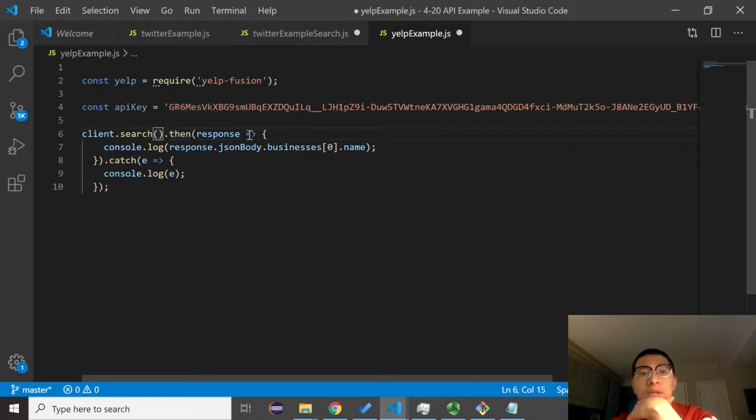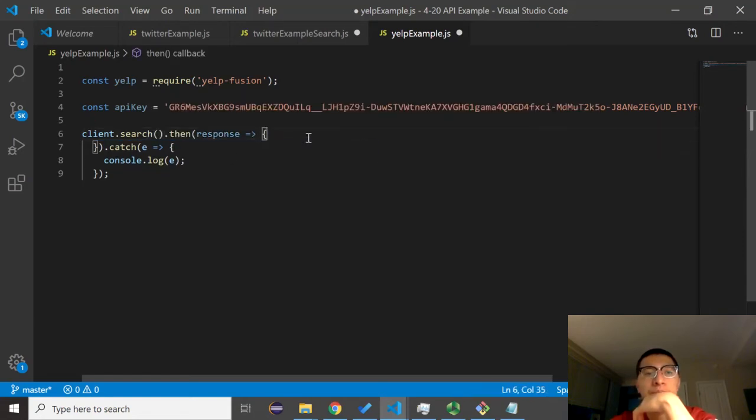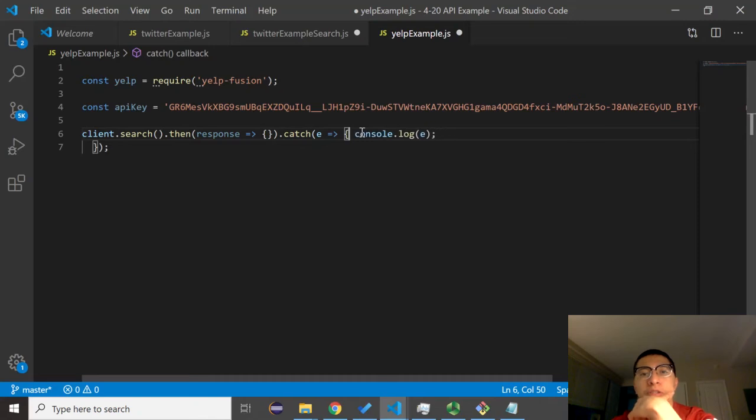Then when you get the response, it's going to print out the name of the business. That's just the way that it's written, and we'll rewrite this in a moment so that it makes a little more sense. But also it'll catch the error and display that, and that's essentially it.